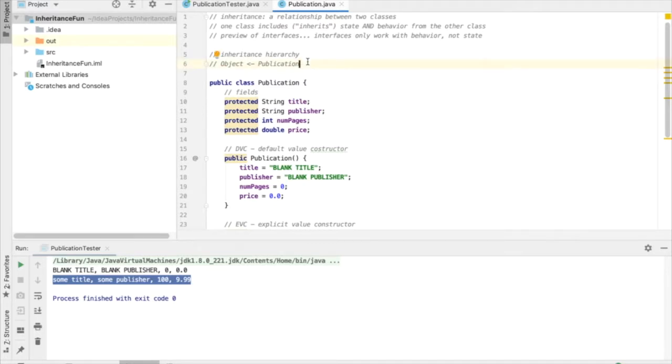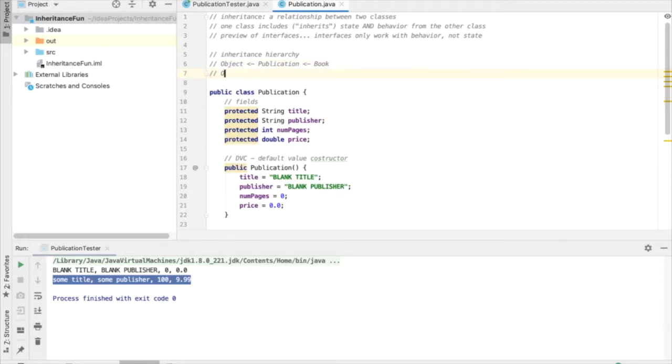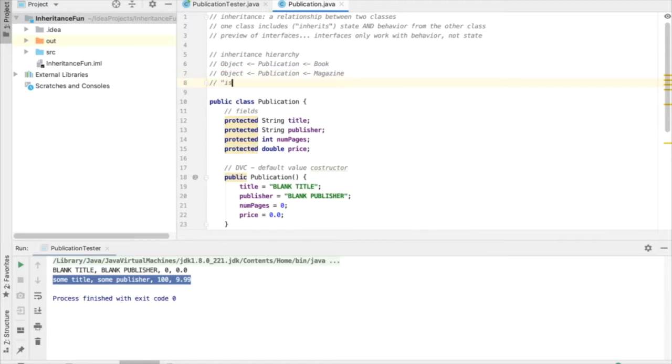All right, so we can add another class to our inheritance hierarchy. Let's say that we add a Book class, and a Book is a more specific Publication. I could also have another subclass of Publication, say, a Magazine. So both a Magazine and a Book are Publications, and a Publication is an Object. Think about that as an "is a" relationship.